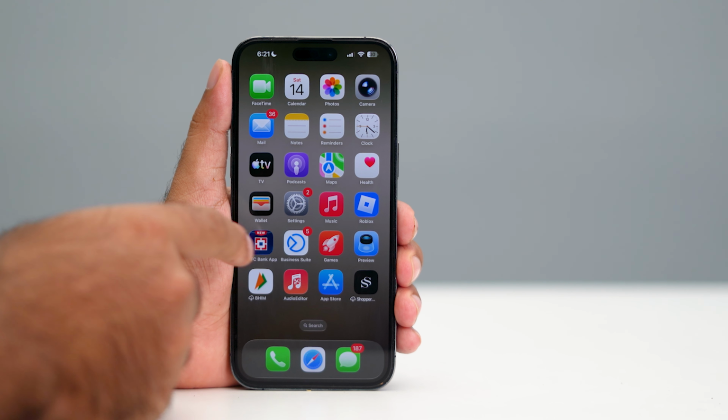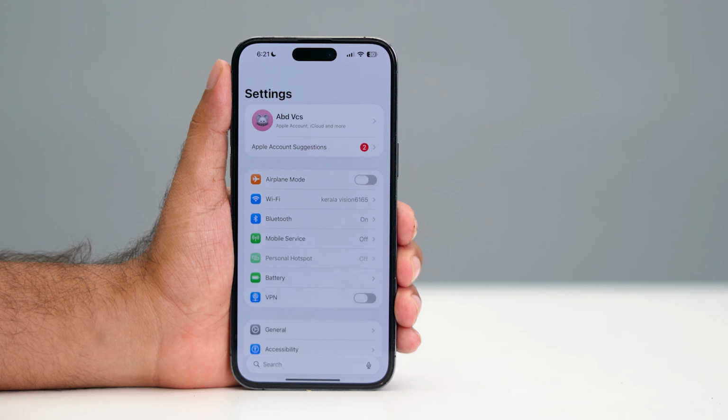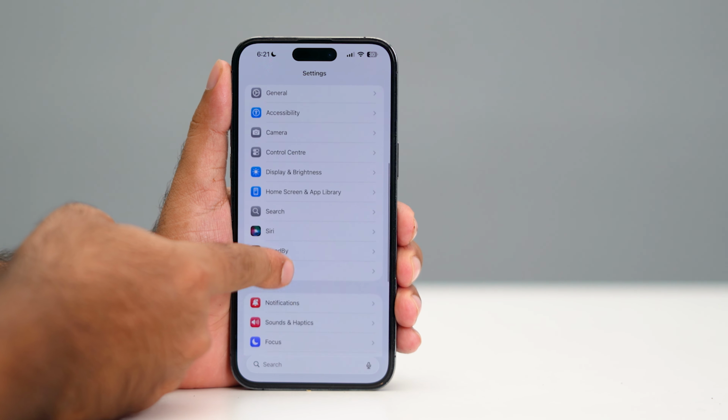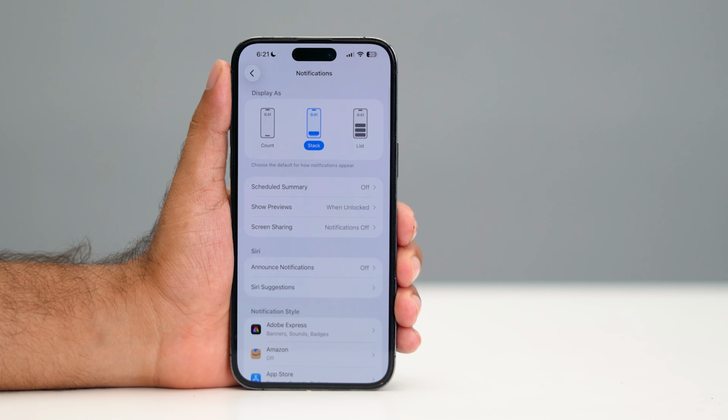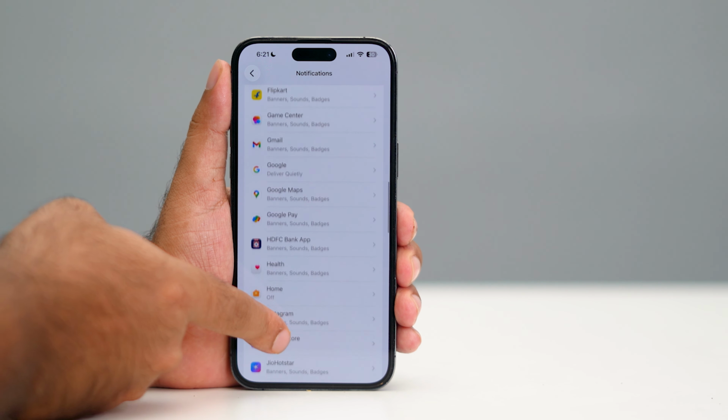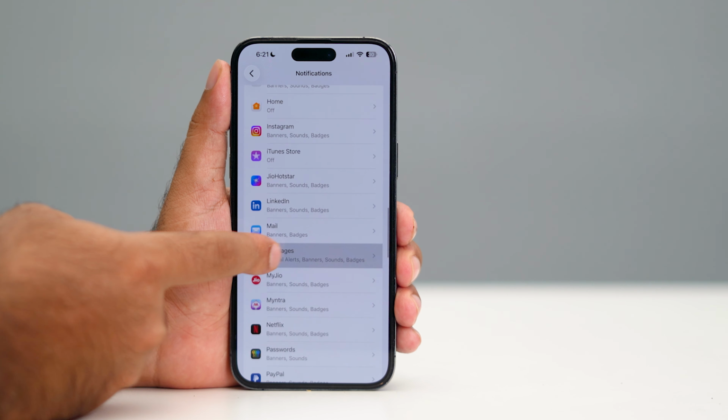So what you need to do is go to Settings here. From here, scroll all the way down and navigate to Notifications. From here, scroll down and navigate to the Messages app. So keep scrolling and tap on Messages.